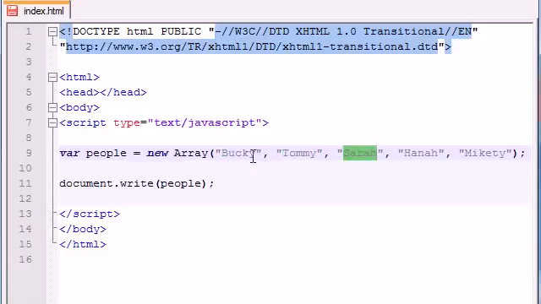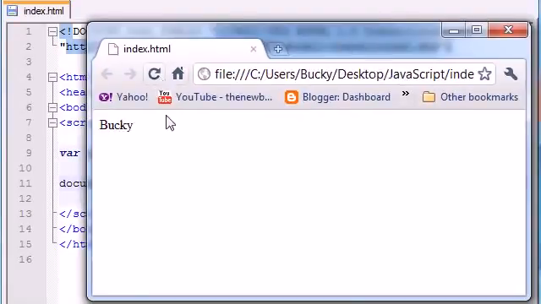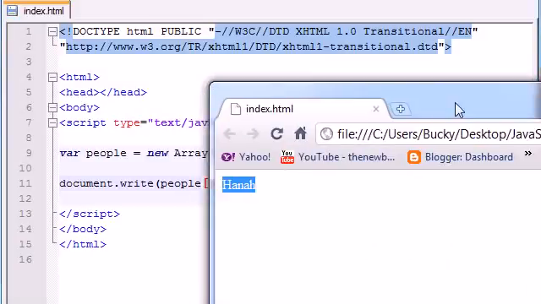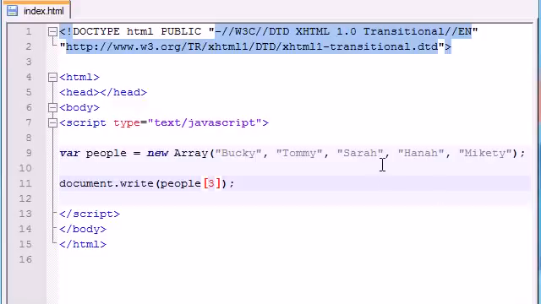All right, so now we know that each of these values is labeled with a number called an index: 0, 1, 2, 3, 4. So how do we access that? Well, you write the name of your array, and then in between square brackets, you write the number of that index. So Bucky would be 0. Now if we save this and print it out, check it out, Bucky right there. Now let's access something like Hannah: 0, 1, 2, 3. So people[3] should be Hannah. Save that and print it out. Hannah. Simple enough.